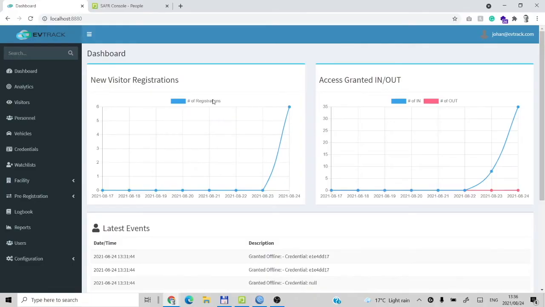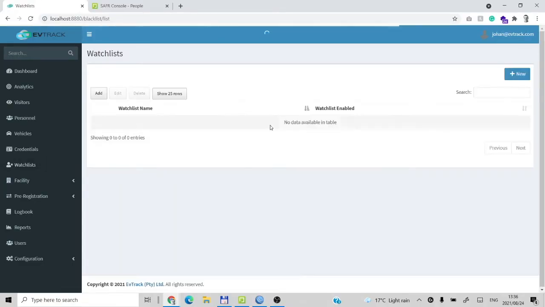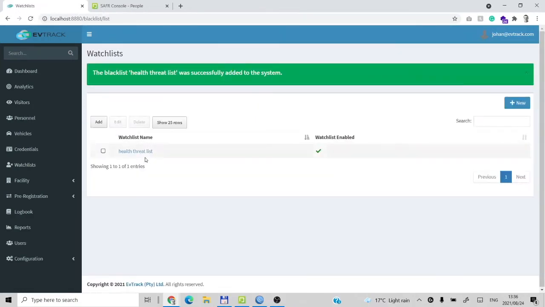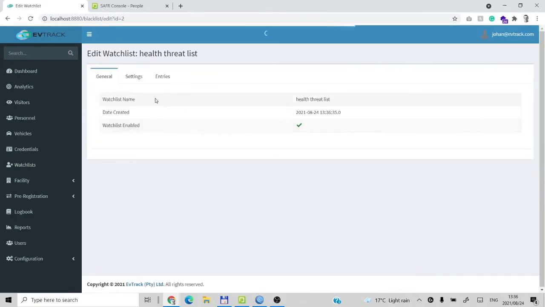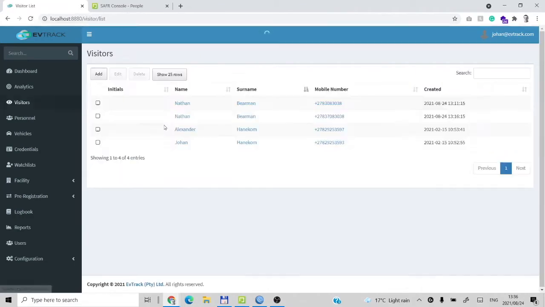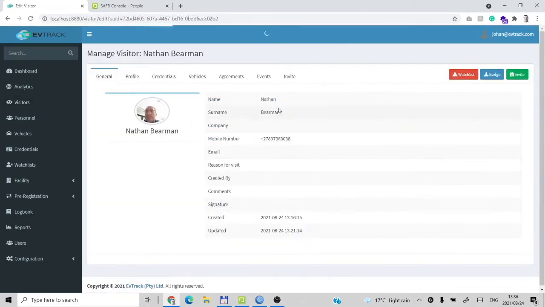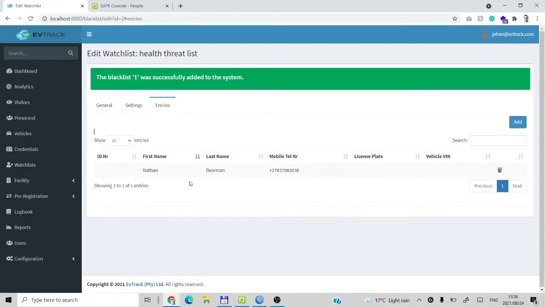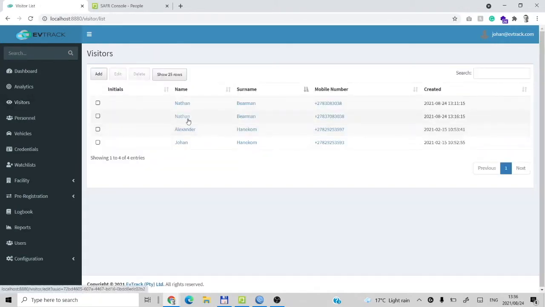We're going to set up a watch list for our health threat, so we've predefined. Click Add, give it a name, click Enable, Save, and at the moment we've got no entries. We go to the visitor, add them to the watch list.